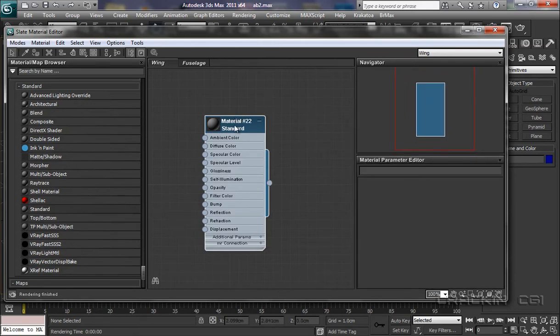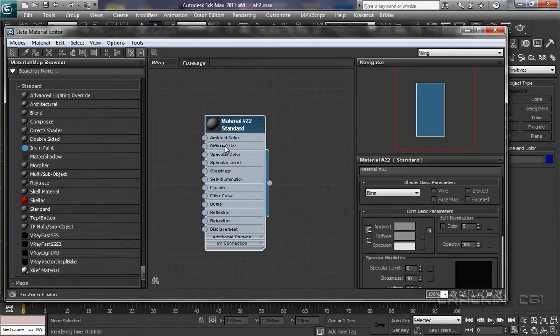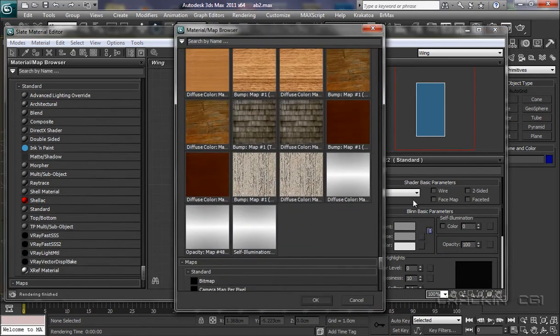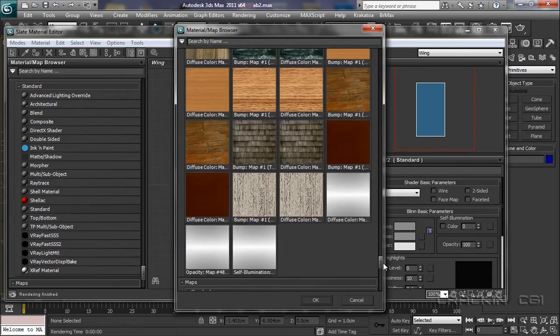Okay. So now that we've got our standard node, what can we do with it? Well, if we have a look at it, certain things do look familiar. We've got ambient color, diffuse color, specular color, glossiness, bump. So some things do look quite familiar. Let's pop on diffuse color. I'm going to left click twice. Down here we can see that this looks familiar also. This is what we have in our compact material editor. Diffuse. Right, fair enough. I'm going to select that, left click on it, and what it's done is brought me into this.